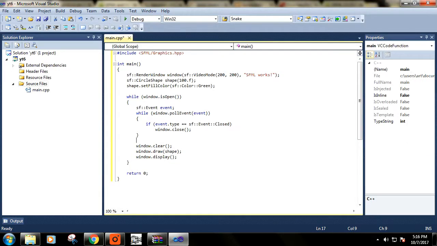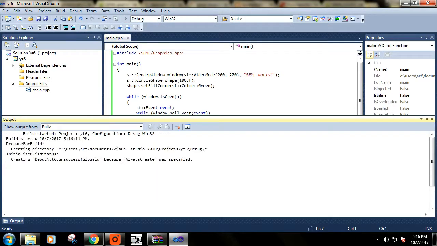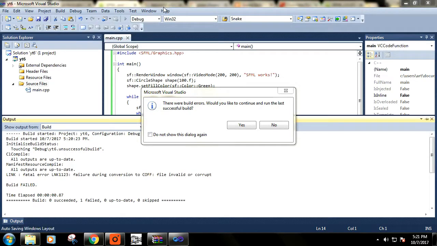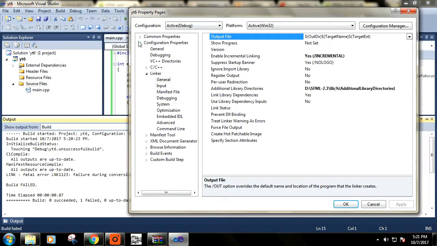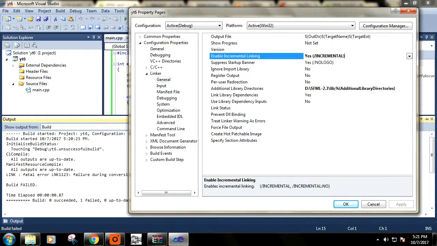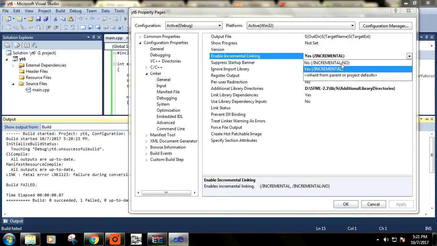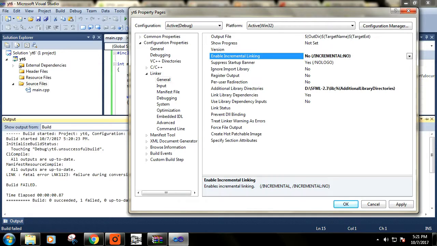Now let's run it. And there is some error. Whenever you get this error, LNK1123, just follow these steps. Go to the project properties, this is active debug, select the debug mode, click on the linker, general, and then click on enable incremental linking and select no. Apply it, select OK, then let's run it again.